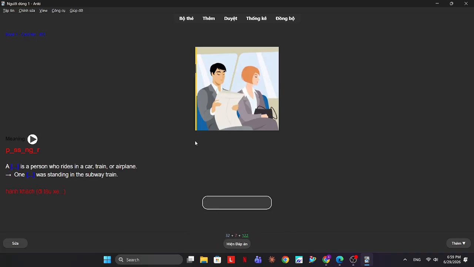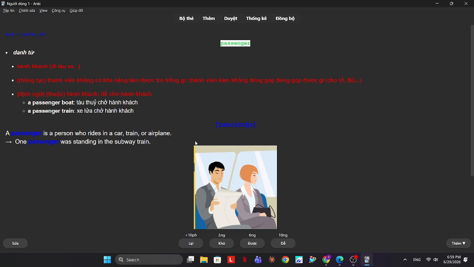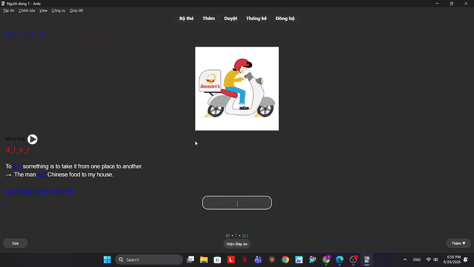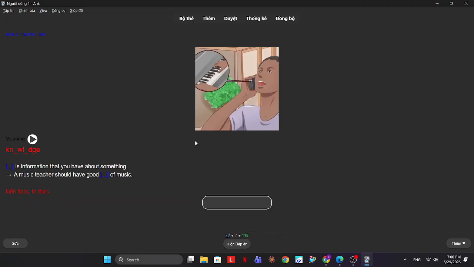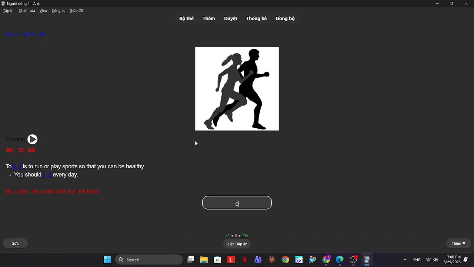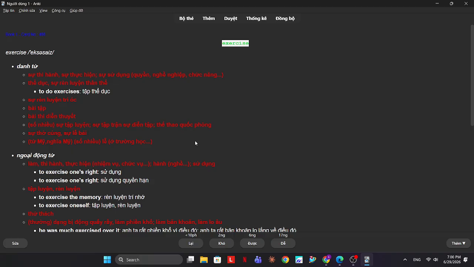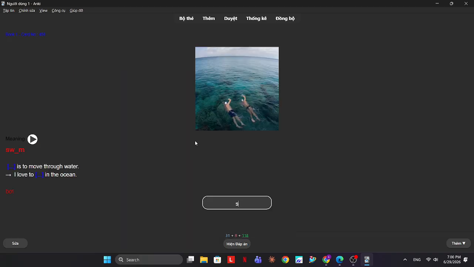Tradition. A passenger is a person who rides in a car, train, or airplane. Passenger. To deliver something is to take it from one place to another. Deliver. A range is a number or a set of similar things. Range. Knowledge is information that you have about something. Knowledge. To exercise is to run or play sports so that you can be healthy. Exercise. To swim is to move through water.